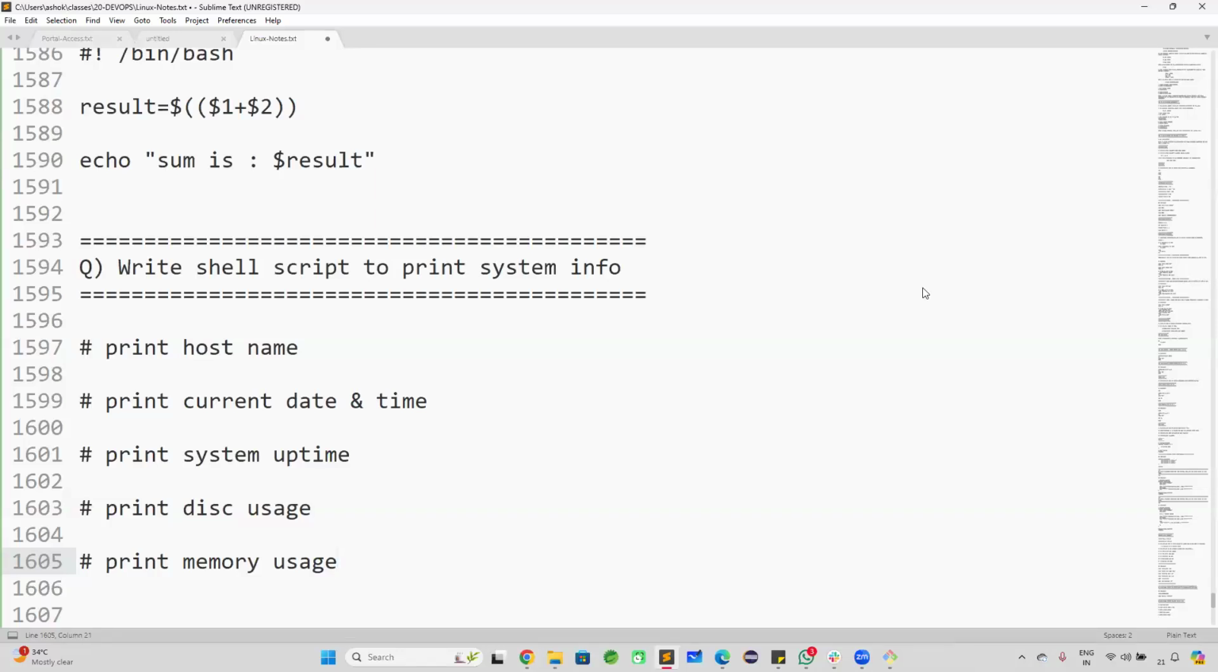Can you guys try this? Write shell script to print system information.